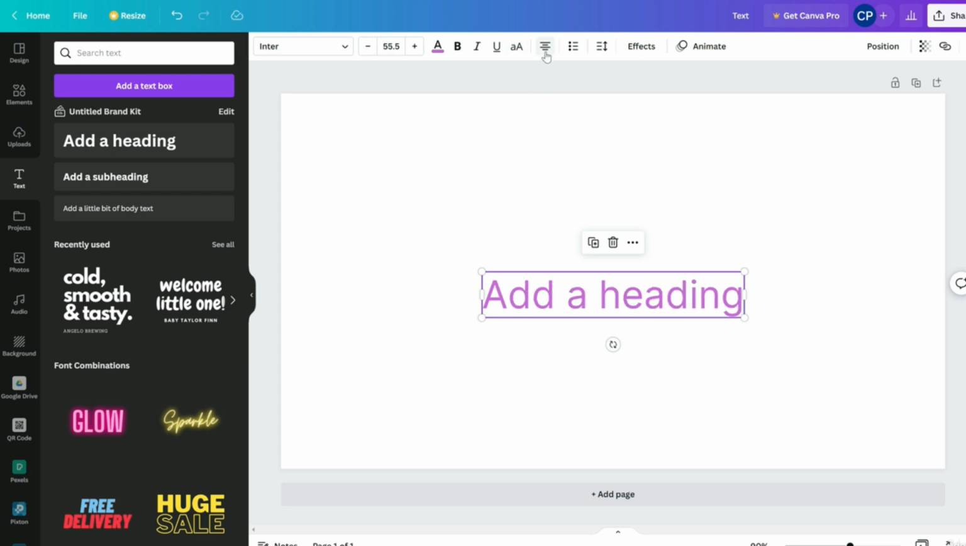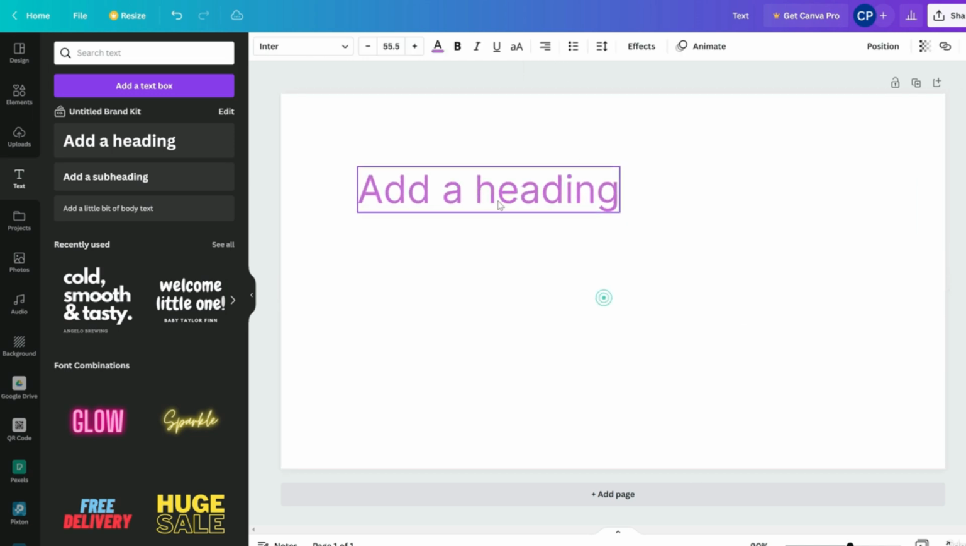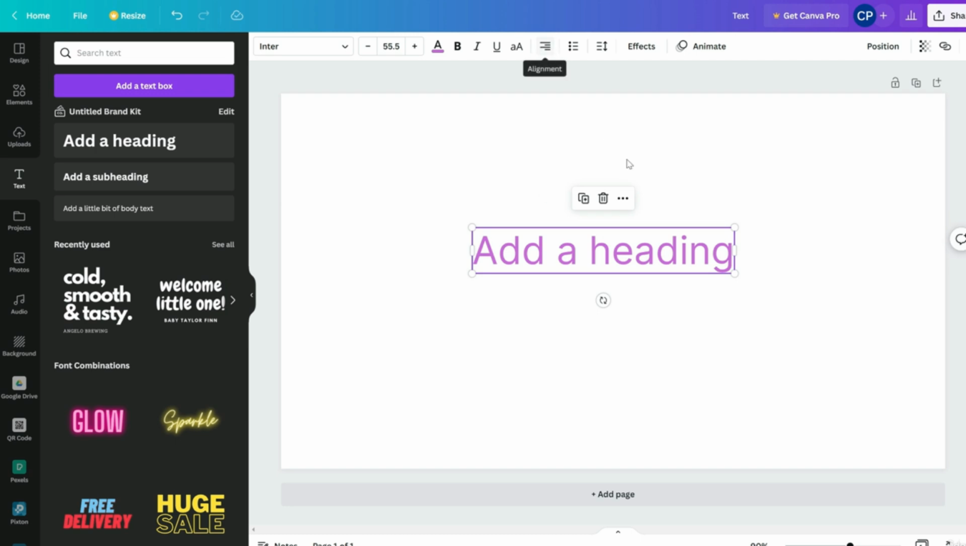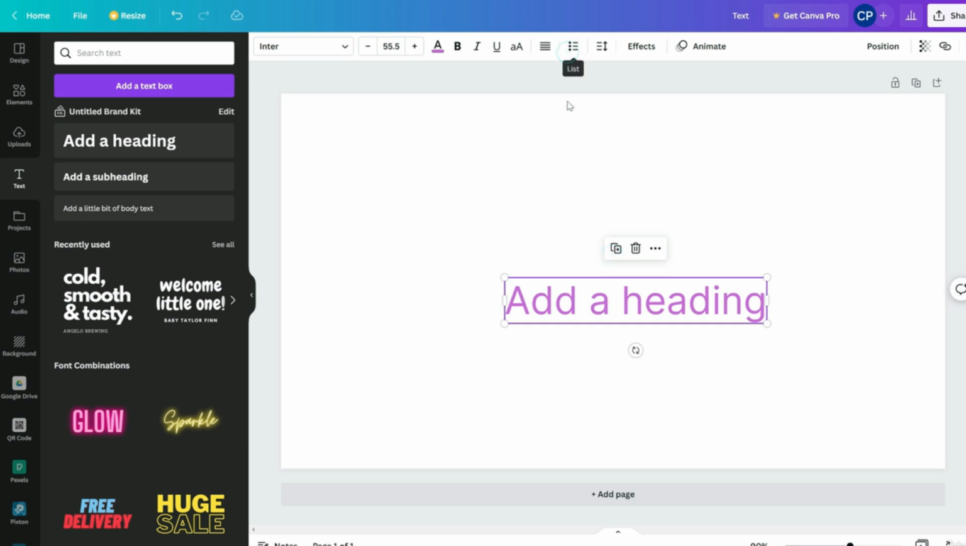And the next button is for alignment. You already know how you align your text, like left, right, or in the middle, the center. Because currently we don't have lots of text, it is not able to align. But let's say you have lots of text, then you can align it to the right, left, or in the middle.